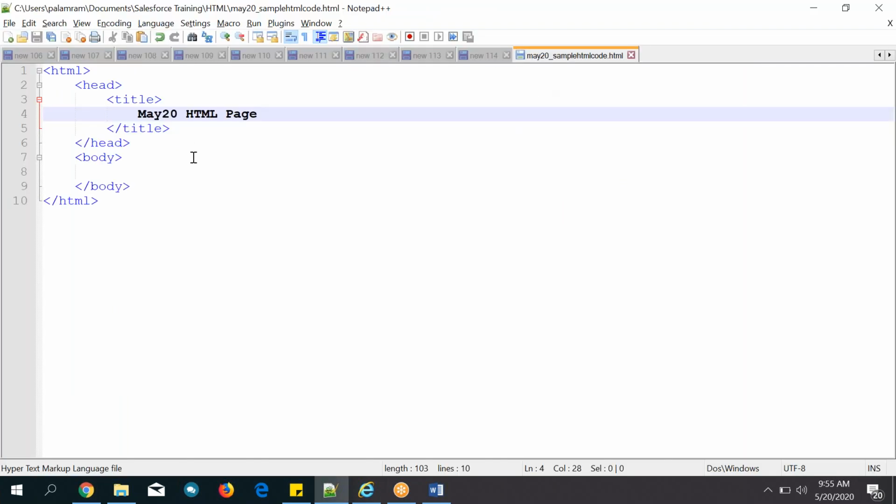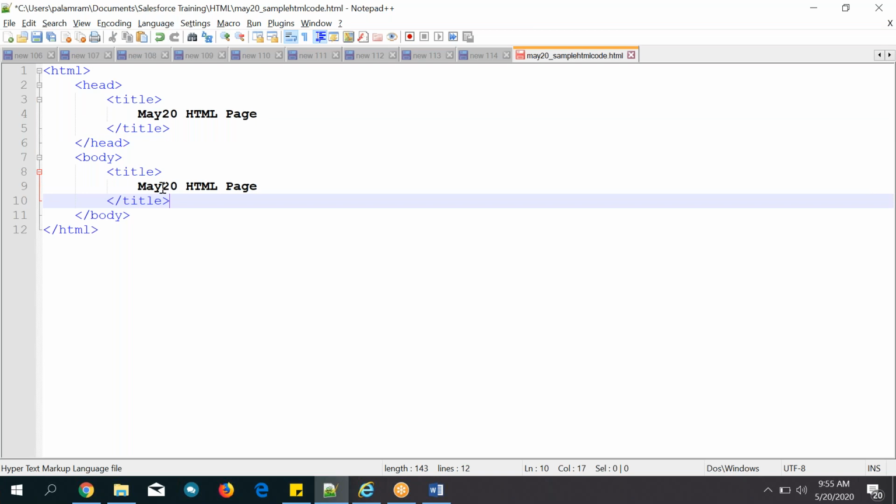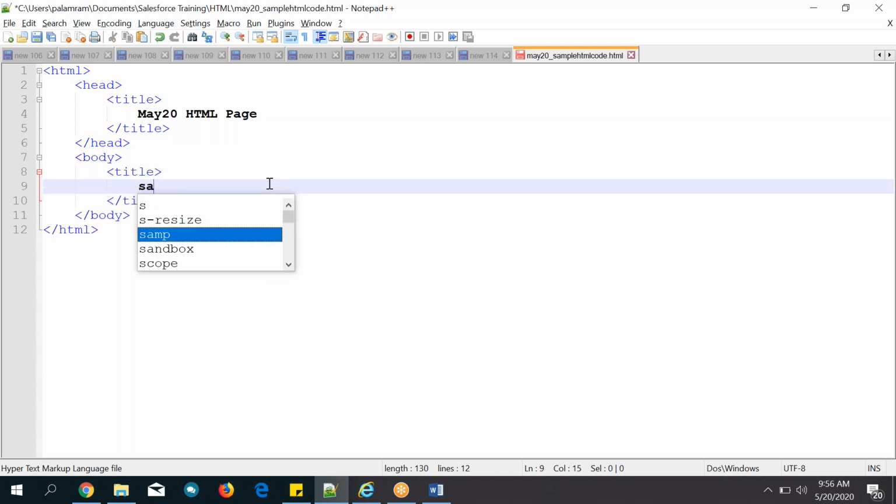Okay. Next, the body tag. Let's put the same title tag inside the body tag and check it. If you have any questions like this, play a game. See here, is it displaying?